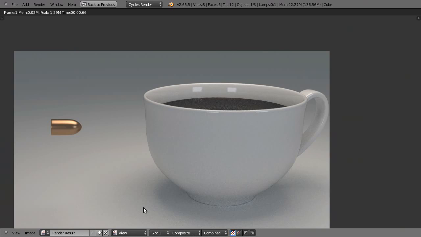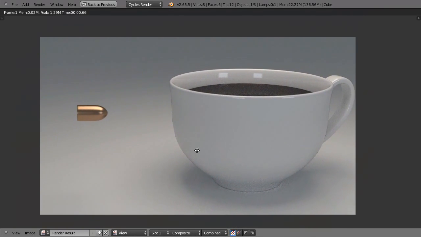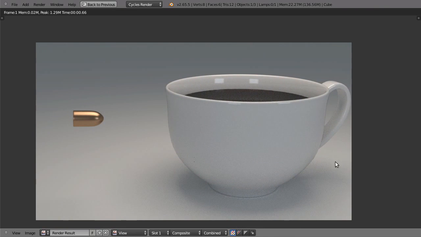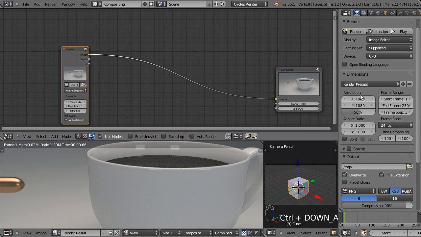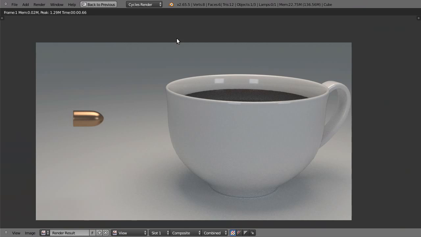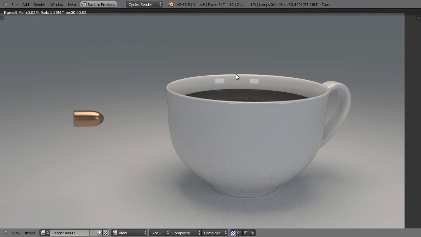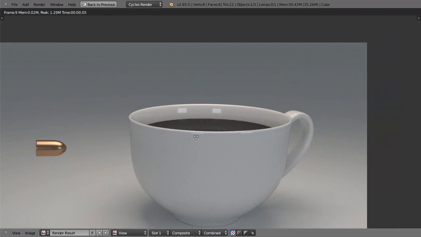I can use Ctrl up arrow or Shift space to make this bigger. And you can see our image is cut off on the right and the top. And this is because our render size is not set to the right resolution. I rendered this at 1280 by 720 and I want to set it to 100%. So if I now press F12, this will refresh and now we have the full frame.